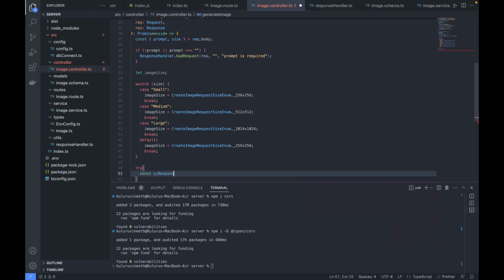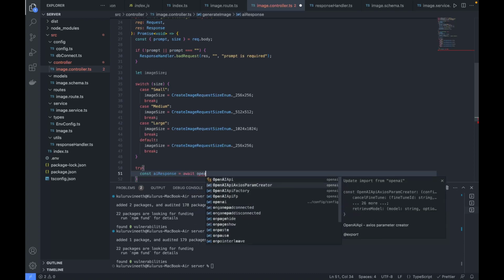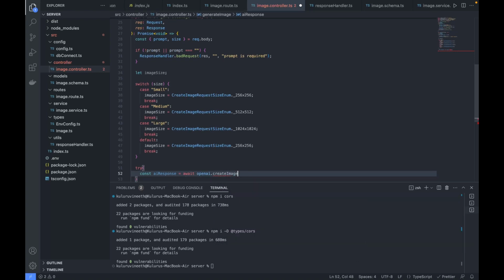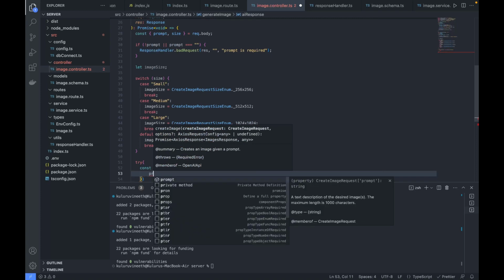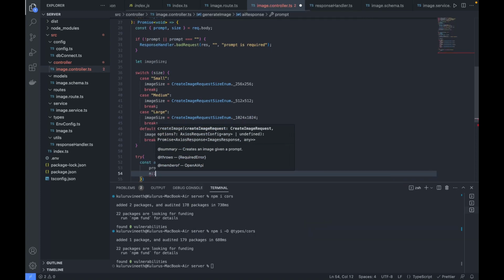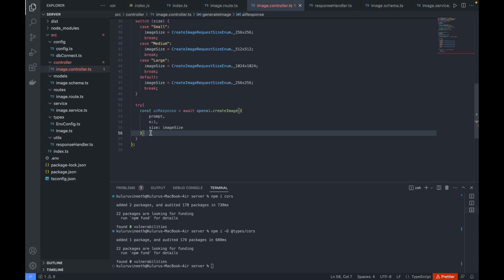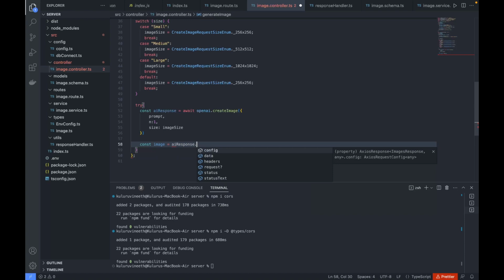let me get the response from our openai thing. So I'm just going to call here the openai, which I have configured here, and call the create image function by passing in the prompt. Here the number of images I'm going to restrict to 1, and the size is going to be our image size variable. Okay, fine. So here let me get the image from our response. So this is going to be ai response dot data of 0 dot url. So this is going to give us the image url.